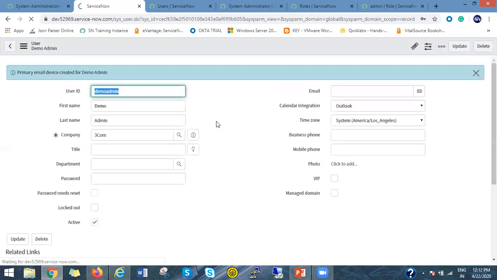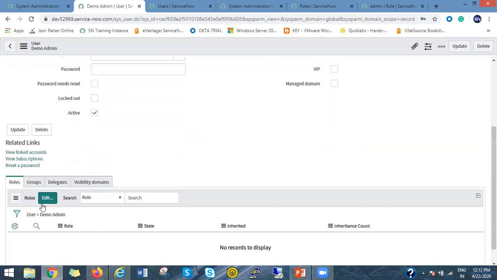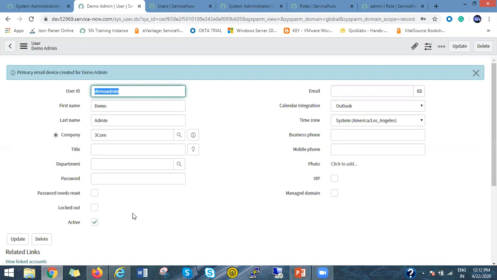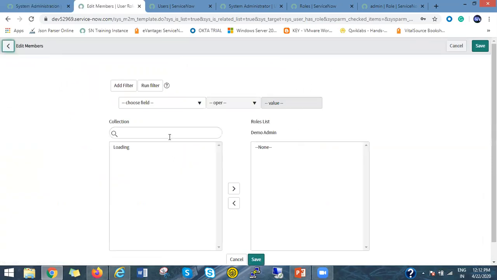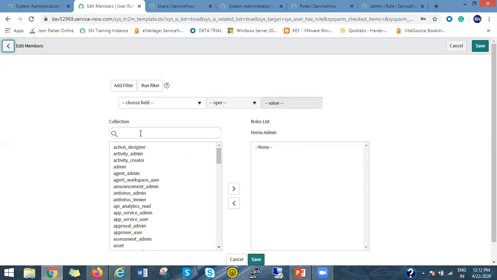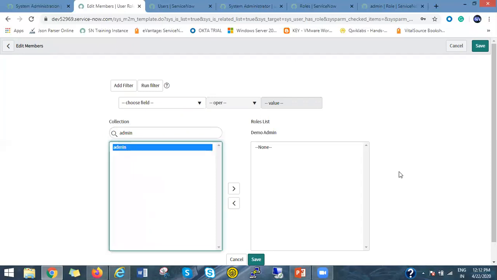So now this is a plain user which doesn't have any role. You can see in the roles related list there is no role associated with it. So now what is our requirement? We want to make this user a system administrator. So for that, just click on this edit button, and this is again a slush bucket which contains all the roles. Now search admin here, move it to the right and save.